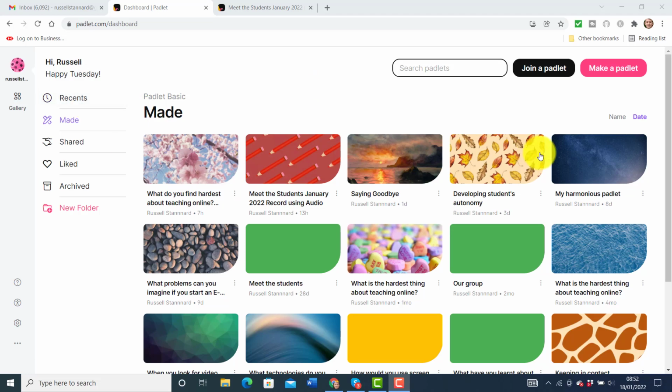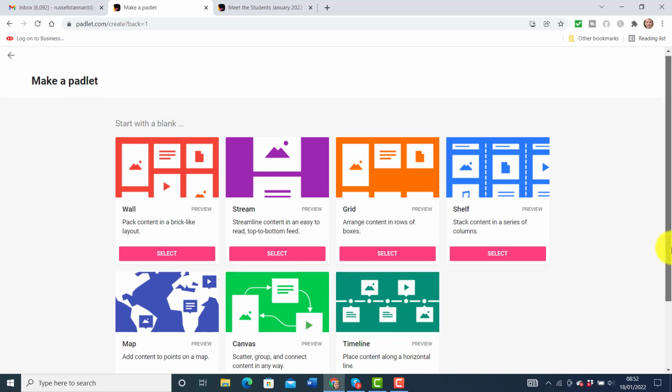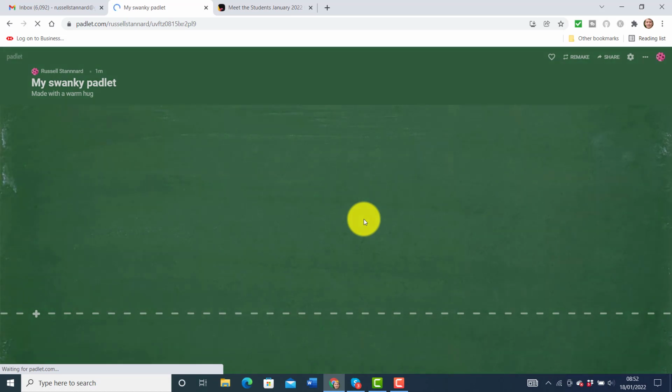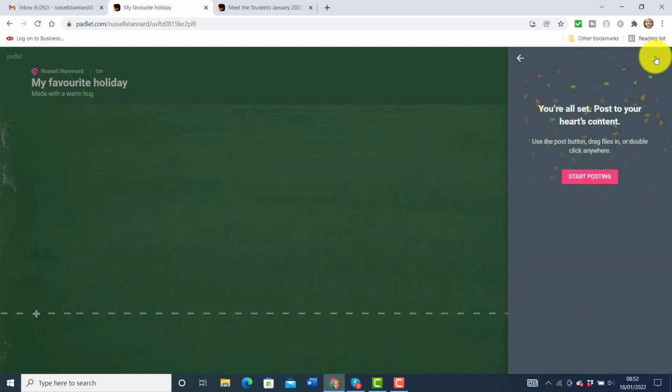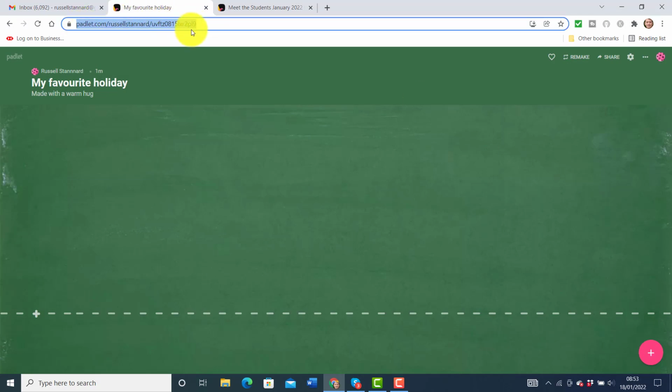So I've jumped back to my account. I'm going to click on Make a Padlet. And the one that I'm going to do first of all is called Timeline. And Timeline, we can do it as the whole class. And what we're going to do is we're going to call this one My Favorite Holiday. All I'm going to do is click on Next and then click on Start Posting. Just share this link here at the top with the students so that they can access.